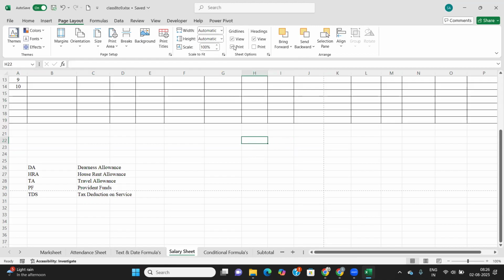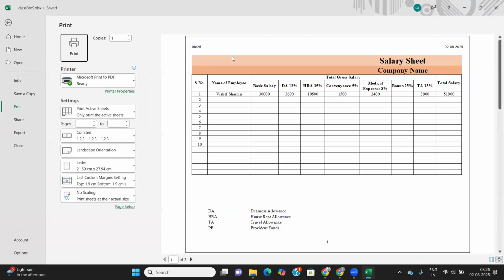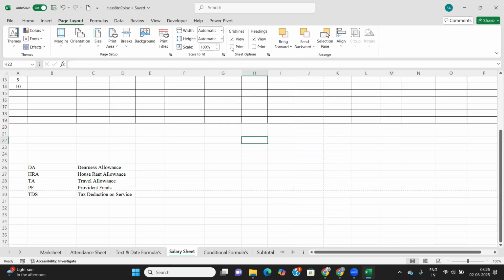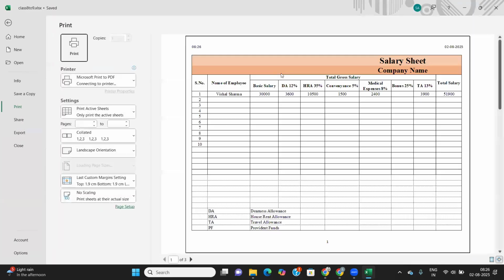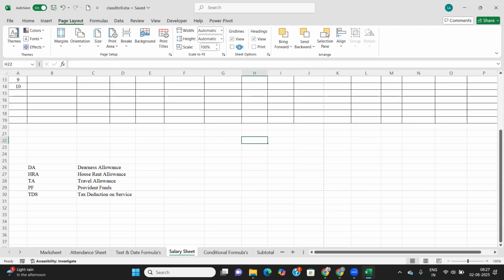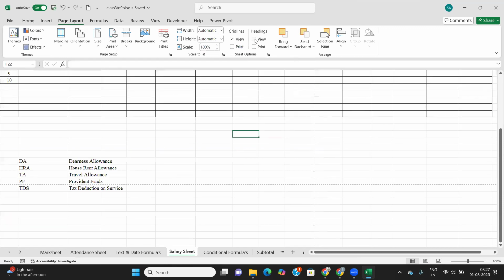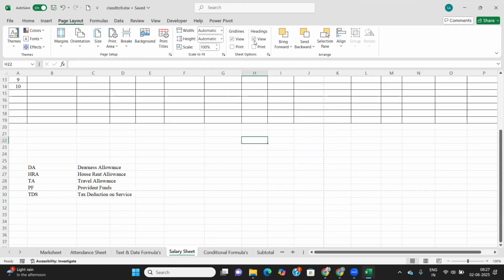If you want to print the guidelines, then you can click on this. Otherwise the guideline is not printed. If you want to show the guidelines in the printing option, just check this out. Then you can show these guidelines also. All options are like that. And the headings, you can choose to show or not. If you don't want to show the ABCD format, then just click on it.